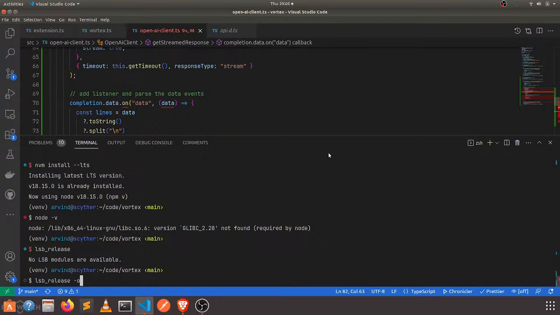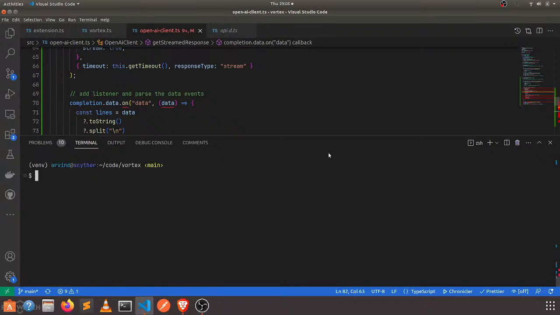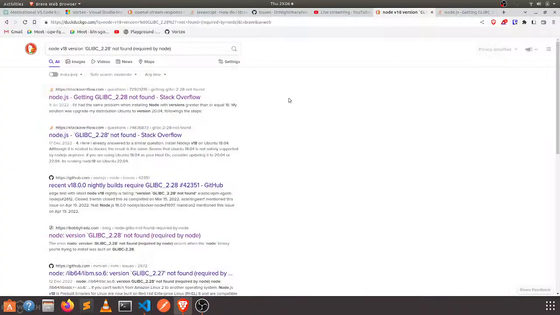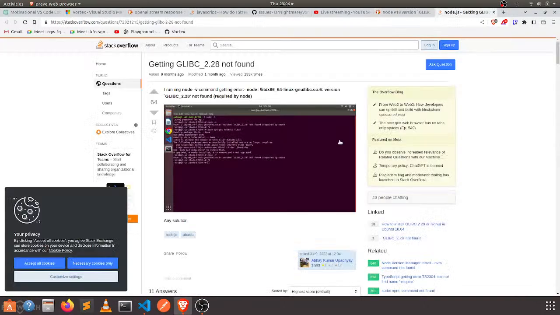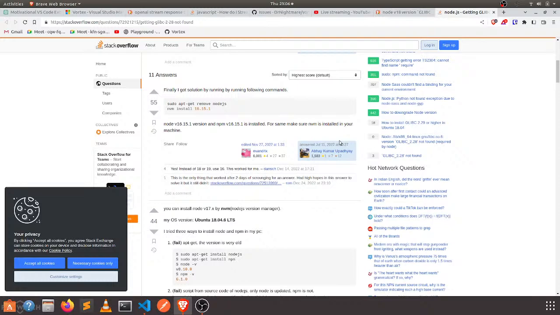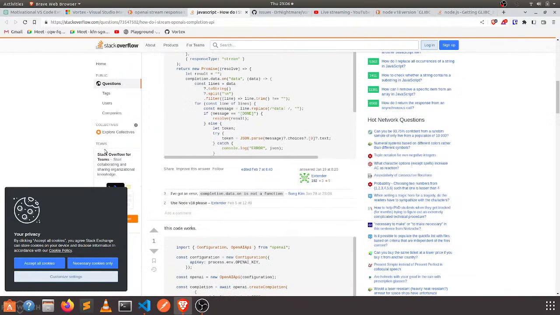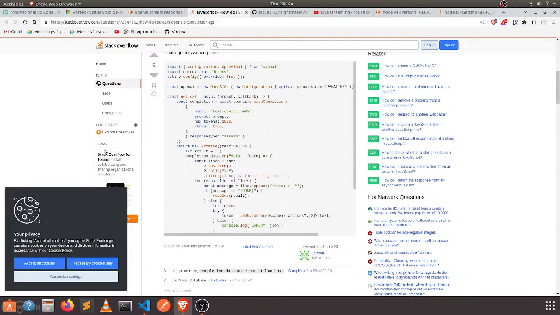Okay, I think it's -O or -A, is it? Yeah. Okay, I'm on 18.04. So basically it's asking me to upgrade my Ubuntu version. That can't be it. Does this mean that I can't do this if I don't have node 18? That just seems weird.